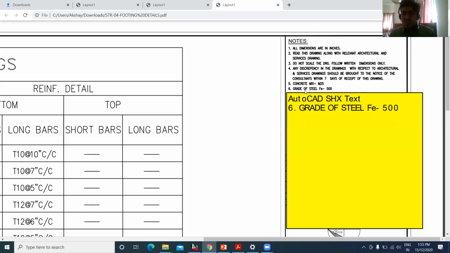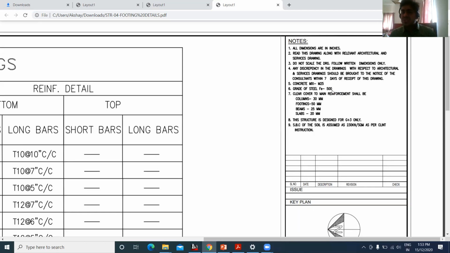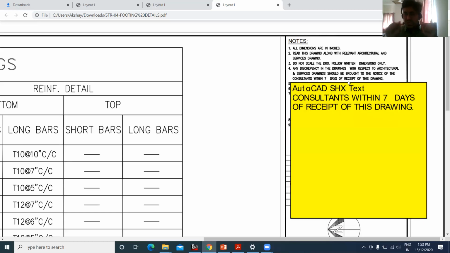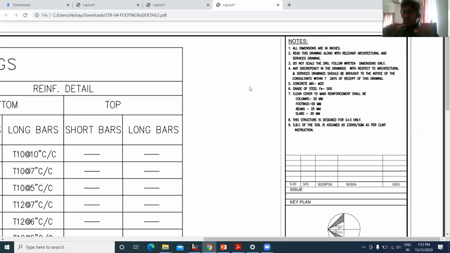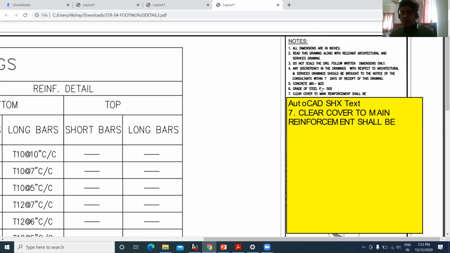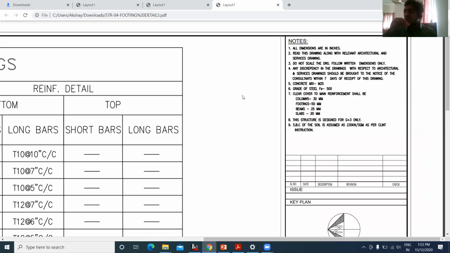Yeah. So the next, what is written here, grade of steel, the grade of steel is Fe 500. So in this particular project, I need to make use of the steel of Fe 500. Fe stands for iron, and 500 is the tensile strength of that particular rebar, that is called as 500 Newton per mm square, right? Next, what is written here, clear. So these things, Fe 500, all those things will be written on the rebar itself.